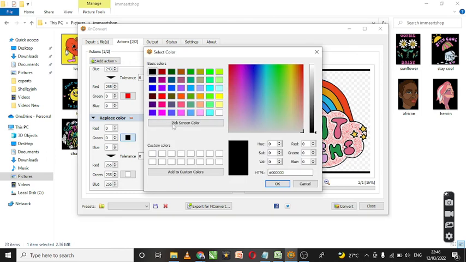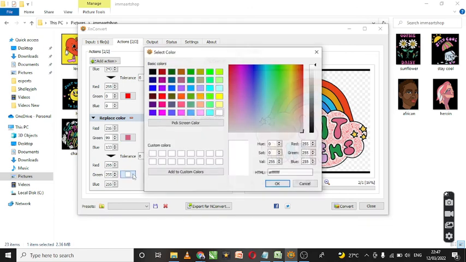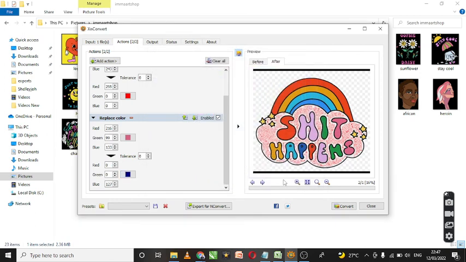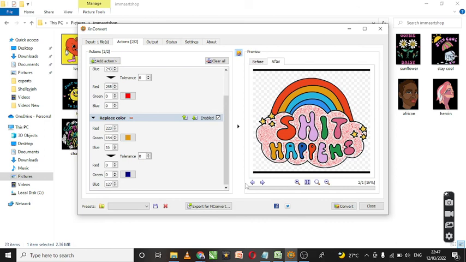And all I have to do is repeat the same process. Pick color. I can come here and pick this color. Say okay, and turn this to blue. But like I told you, it's not gonna work for everything. In this case, let me see if it's gonna work for this.